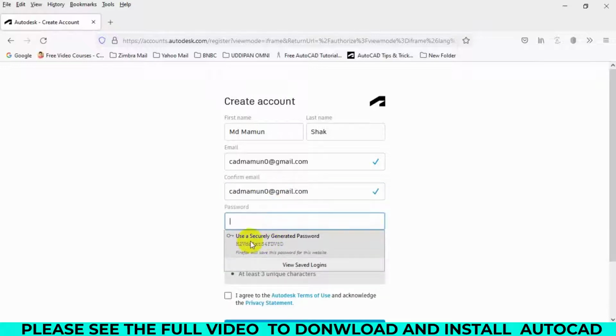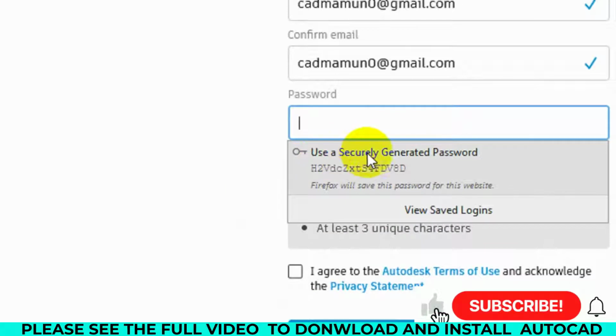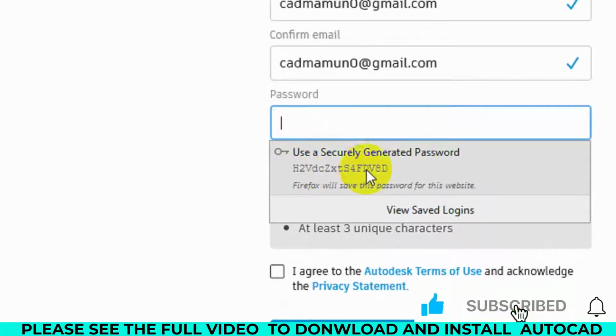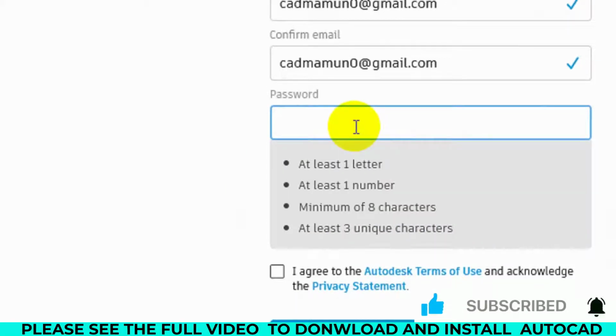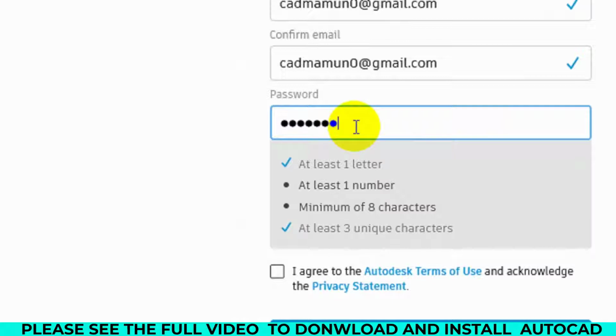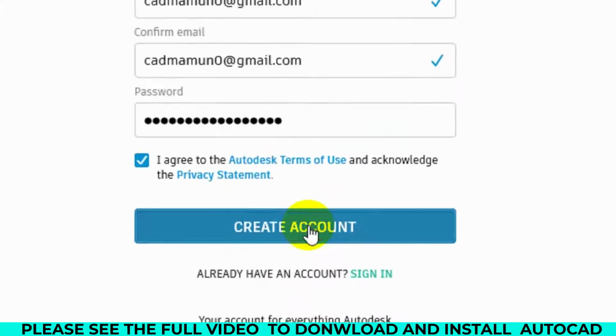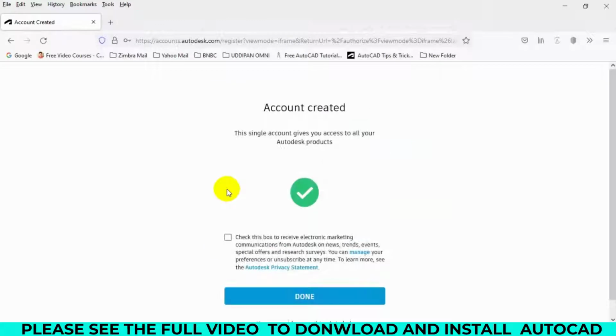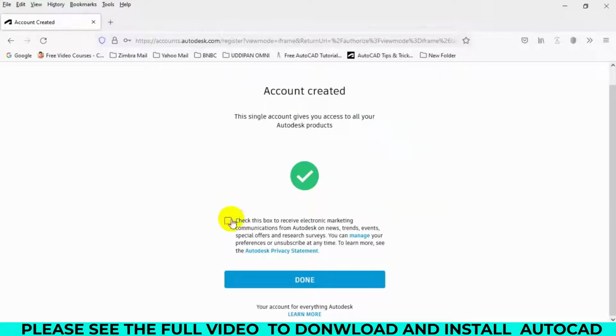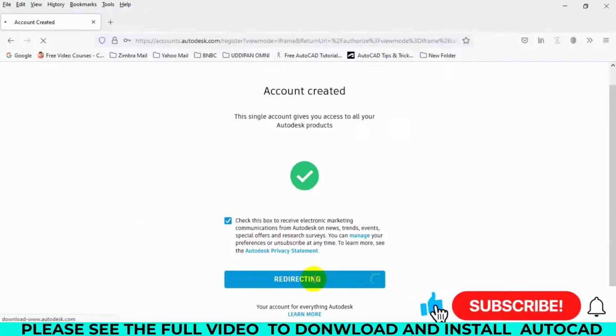And I write down here password. The password is a security generated password like that: at least one letter, at least one number, minimum of 8 characters, at least 3 unique characters. And I check the box and click create account. And I also check the box and click done.